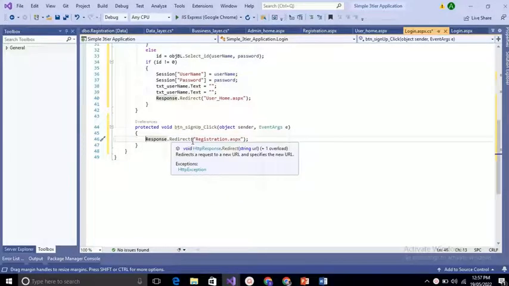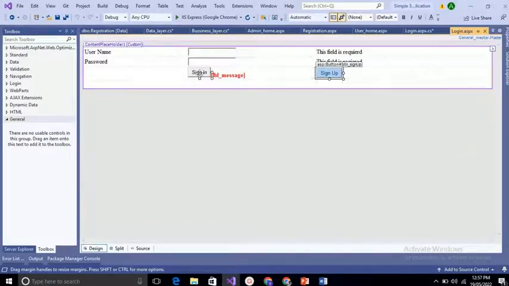Response.Redirect, inside the parenthesis and inside the double quotes, registration.aspx. This is the code for redirecting to the registration.aspx web form. Then double click on the sign in button.